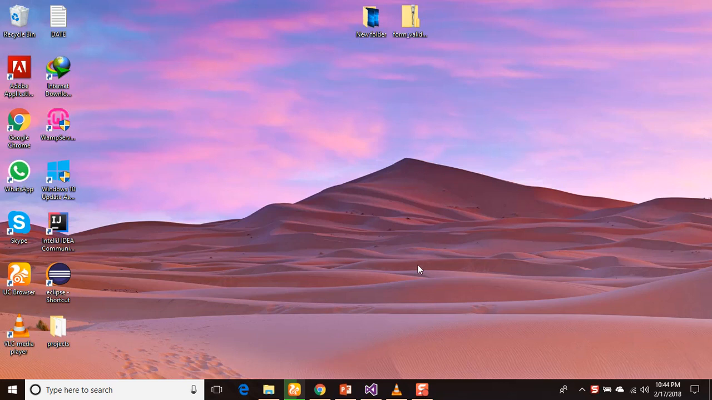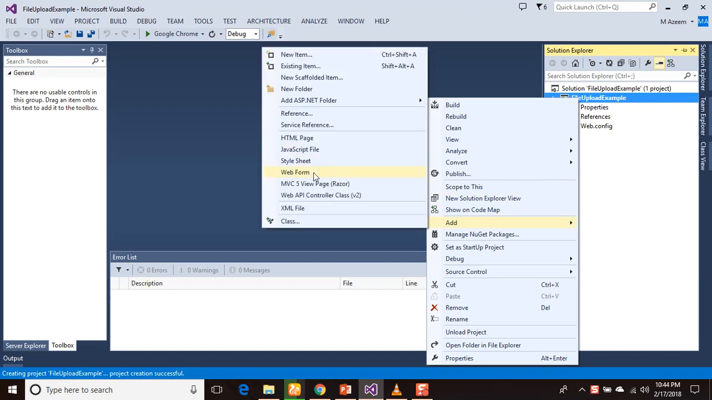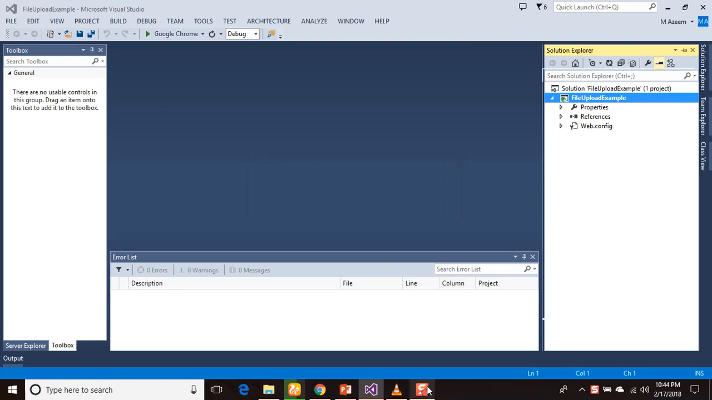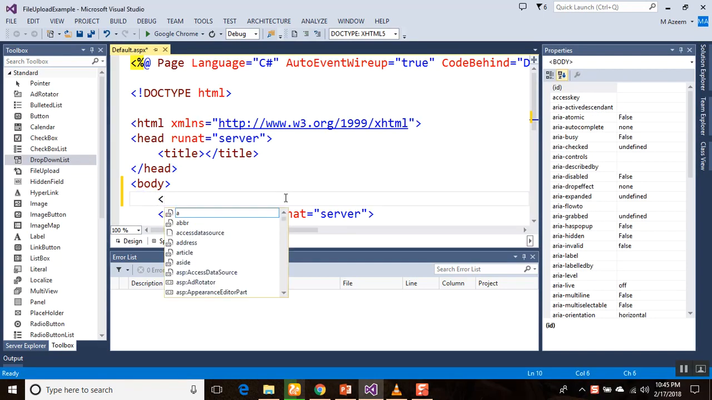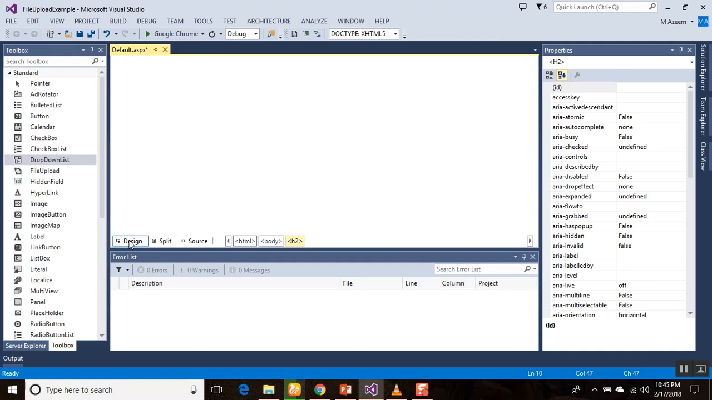In this session number 13 we are going to learn another control, the file upload control. So let's start a program. We already created the solution, and now we are going to add a new web form and name it default file. Now we will change this h2 to DAR Education file upload control example. Okay, now we are going into the design mode.